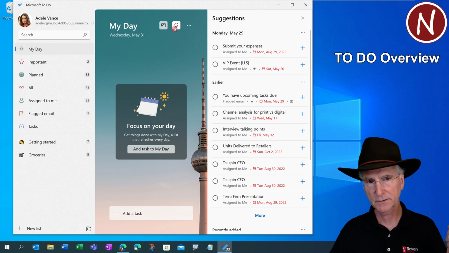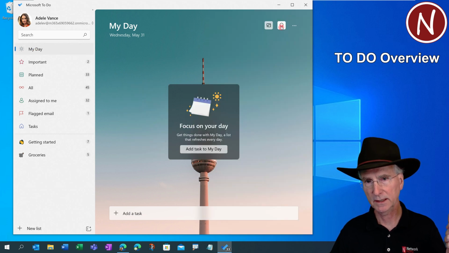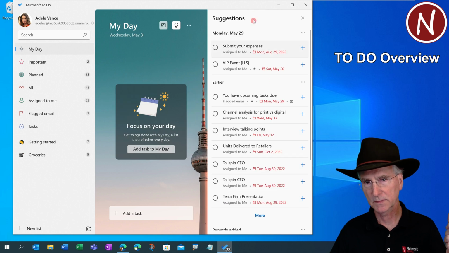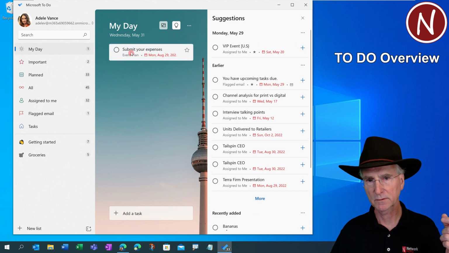And what's cool about that is if you click on this icon of a light bulb, it'll bring up possible things that you want to add to your today. So let's say you wanted to add submit expenses to your day. You'd click the plus sign. Then it shows up over here.